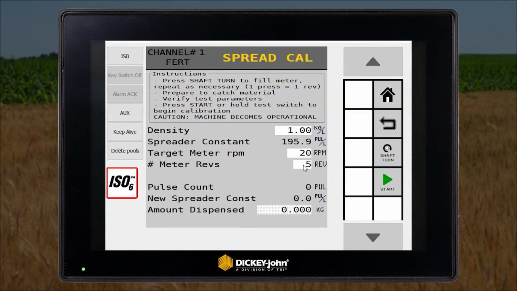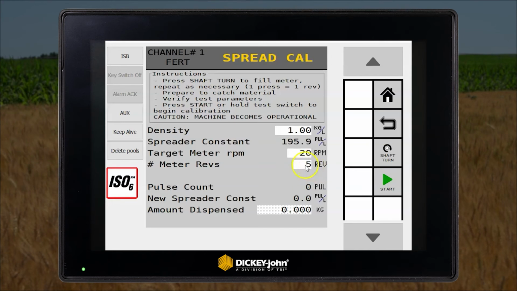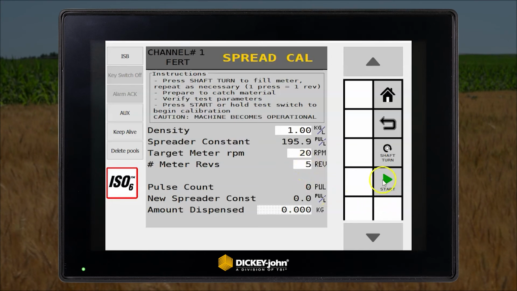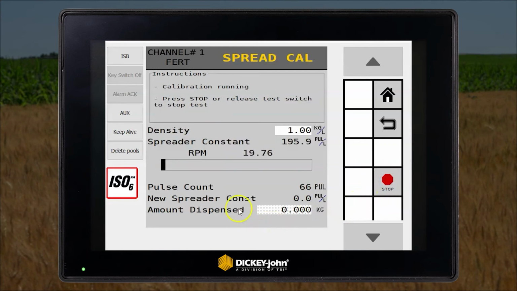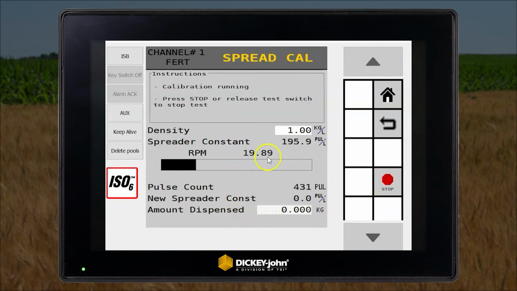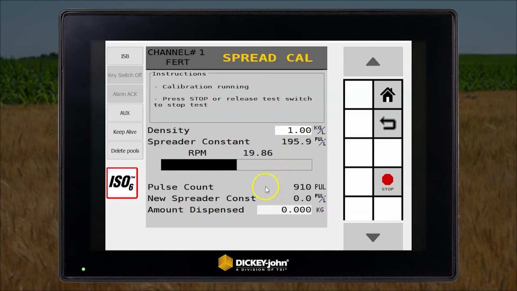Then enter in the number of revolutions you want the meter to turn. The larger the number of revolutions, the more accurate your calibration. Once you have that set, then press start. The system will run at your set speed, in this case for 5 turns.